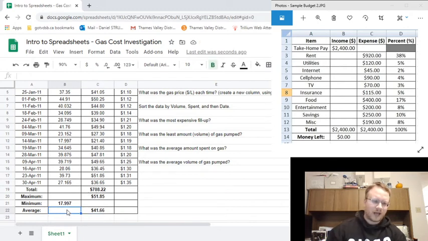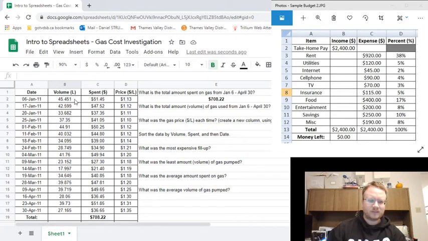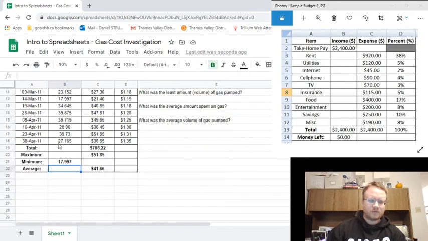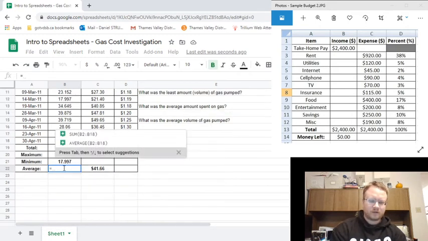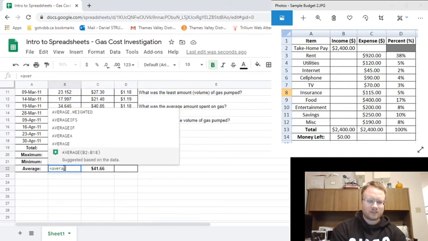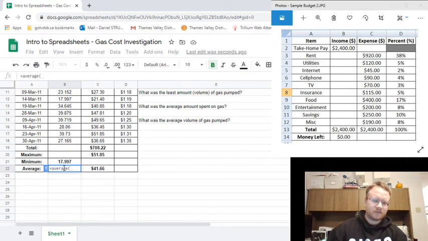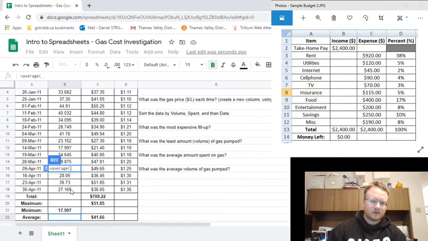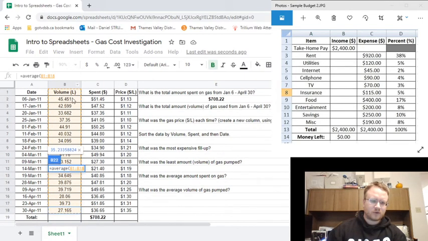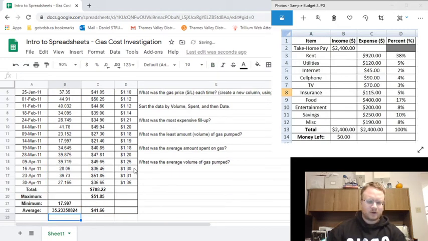And finally, our last one, the average volume of gas pumped. So let's take a look at our volume. So I'm going to click where I want the number to appear, equals. To give it a command, I want to find the average. So I'm going to use the average function. Shift 9 for open bracket. Select all those numbers you want it to look at. Close bracket, enter, and there we go.